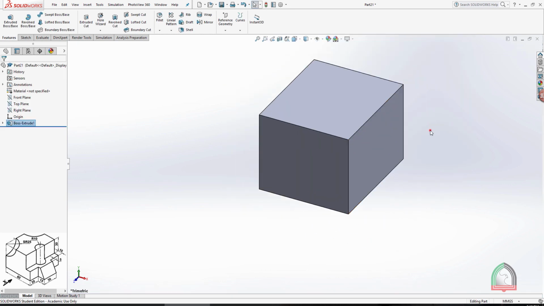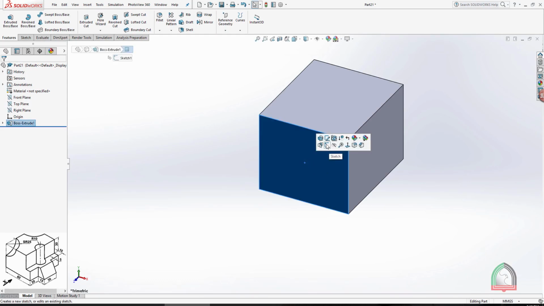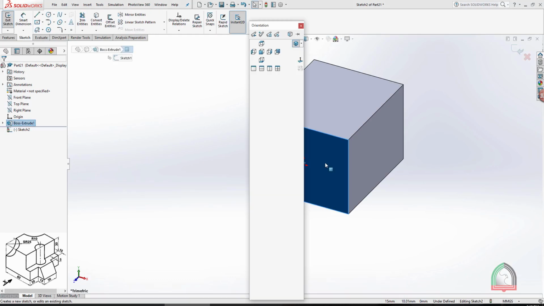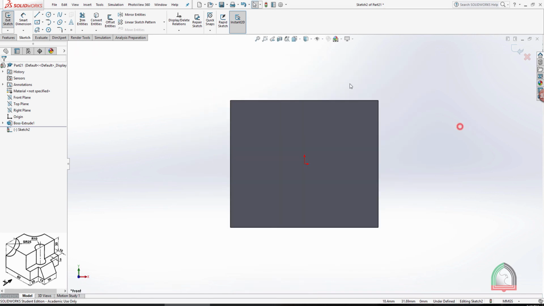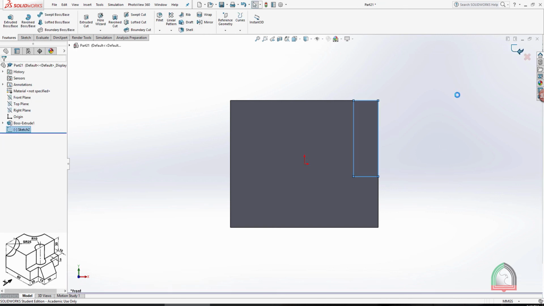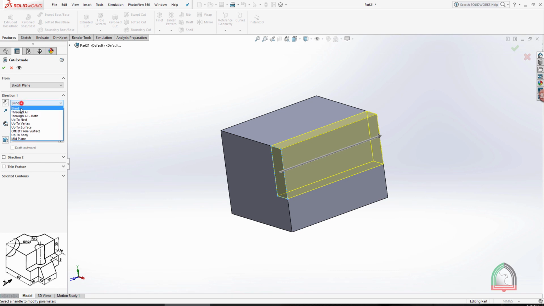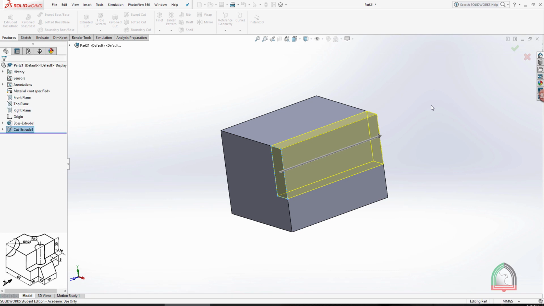Now we need to remove the extra portion. Here we can see that this is a 30 by 10 rectangle. We need to remove it from here. So I'm selecting this area and go for sketch, spacebar, and make normal. Now I'm selecting the corner rectangle so that I can directly draw from here with the 30 and 10. I'm removing it all the way, extruded cut through all, so through all, and here it is.